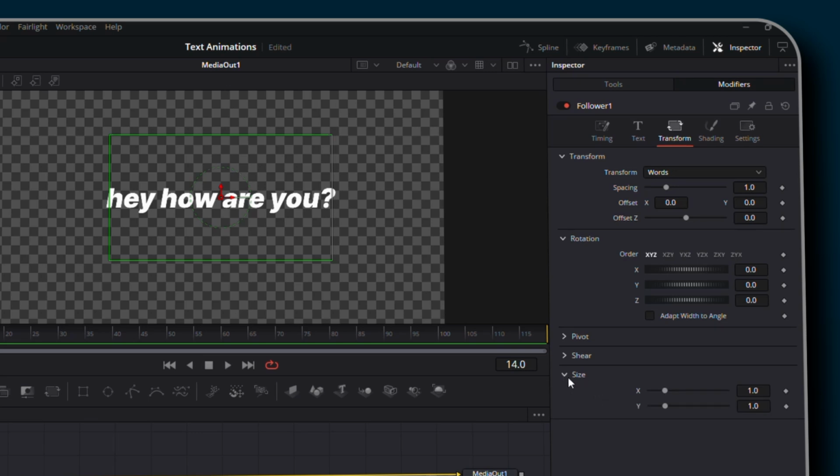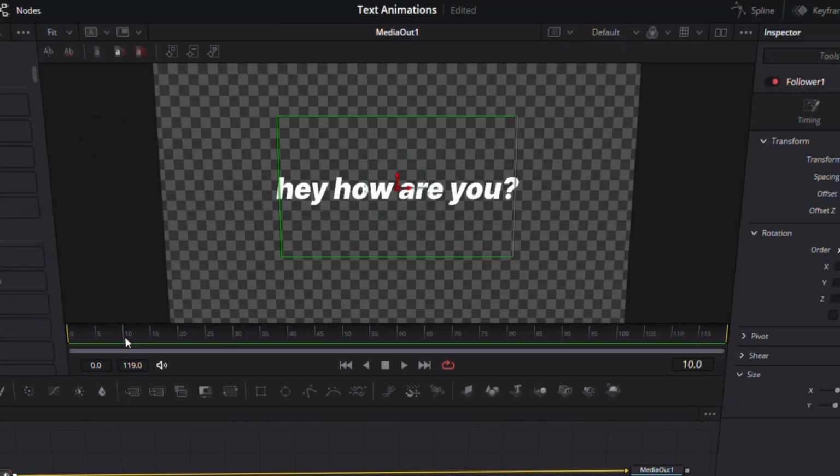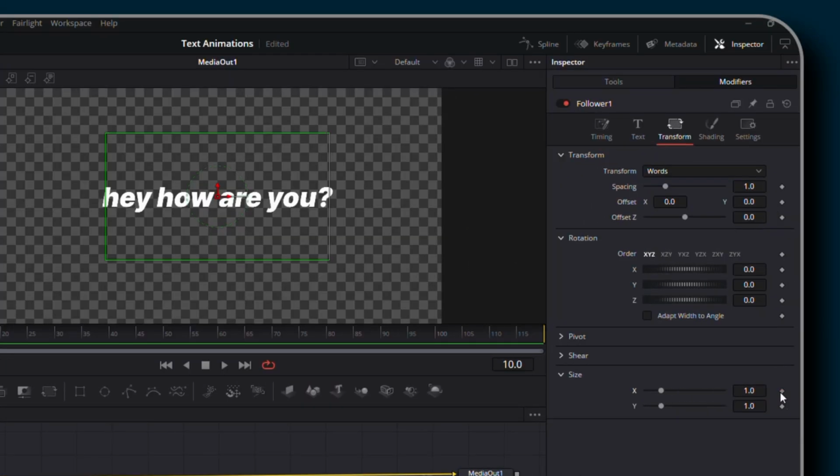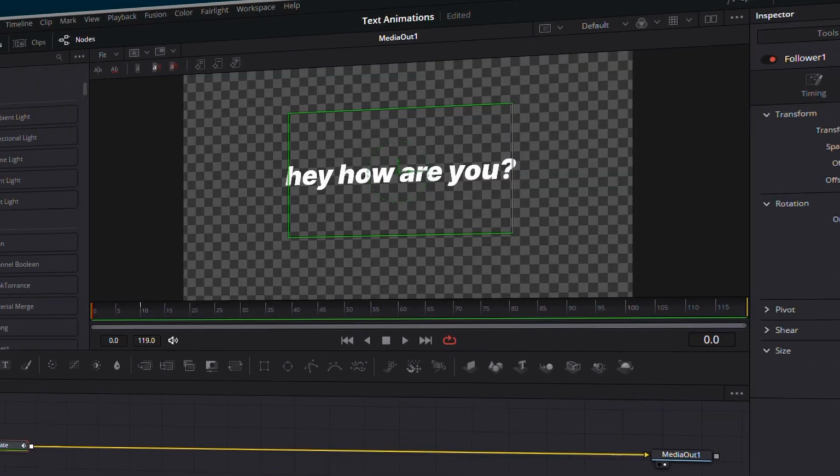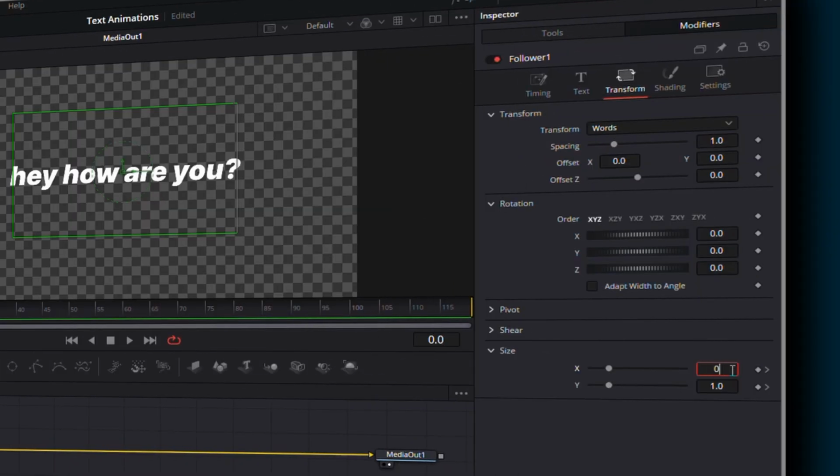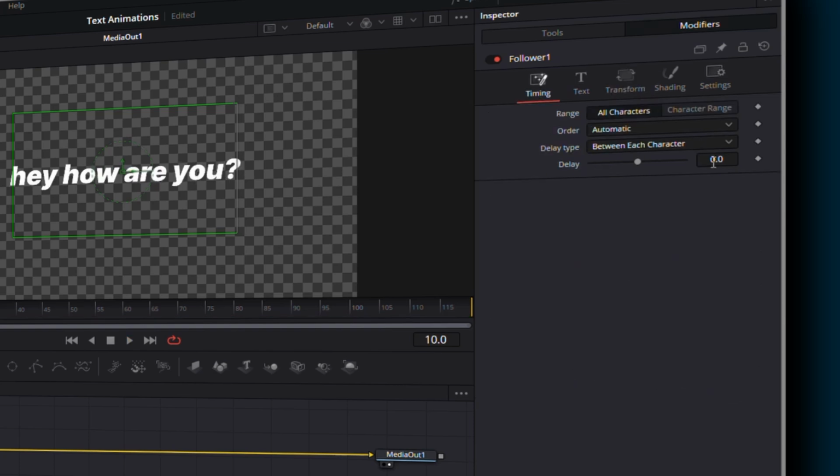And now let's go in the Size on frame number 10. Let's make a keyframe on both X and Y. Now let's go on frame number 0 and make the value of X and Y to 0. Now we have got somewhat this kind of animation. Let's just go in Timing and set the delay to 1.5 something. Now let's just add some magic to it.